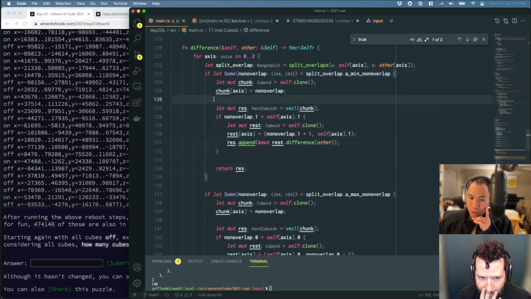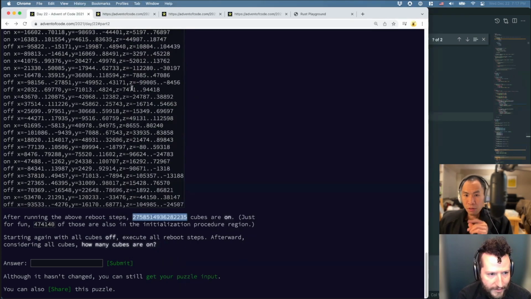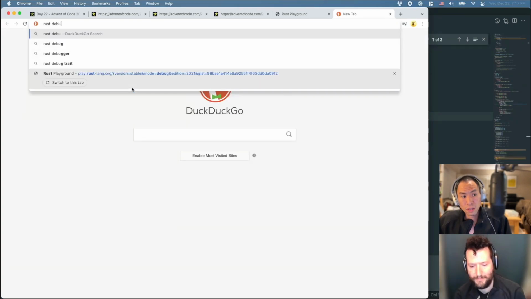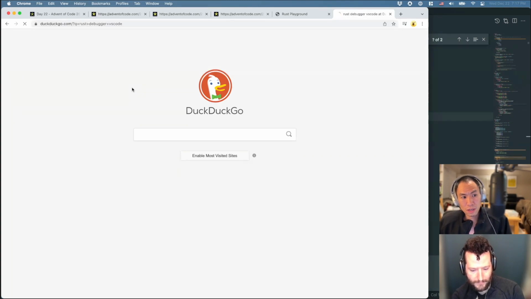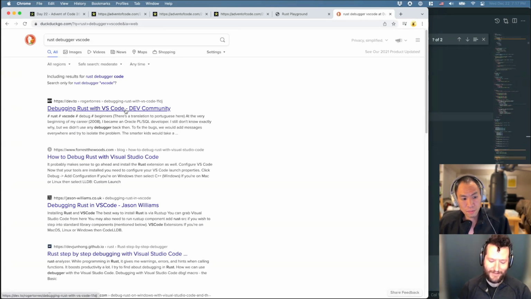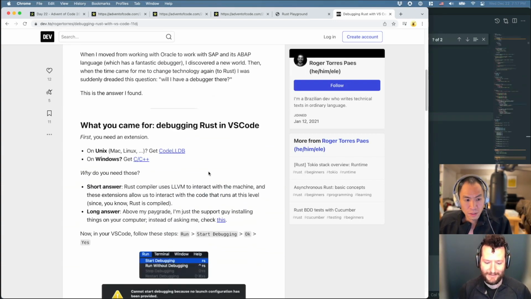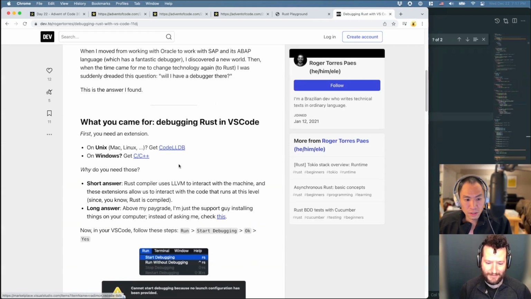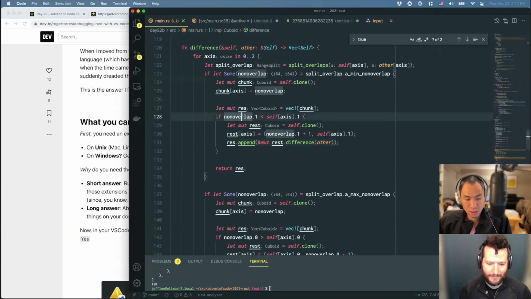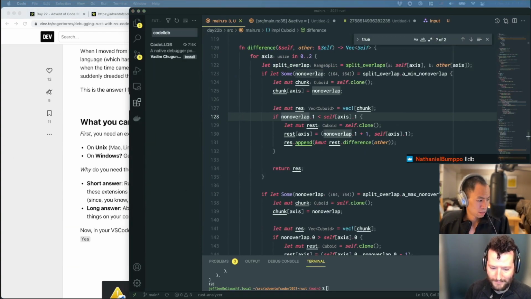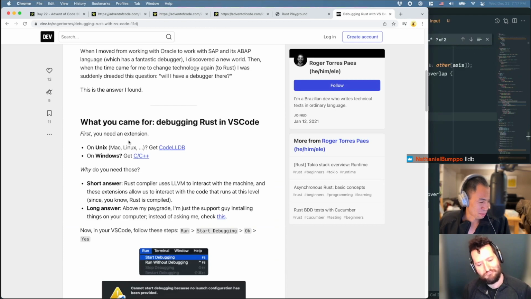Can we step through this? I'd be really curious to see what it's generating. Do we have that ability? That is a great question. I feel like what we have is a strange setup. A couple years ago, I had to use LLDB for this. Unix git code LLDB. Yeah, LLDB is what Nathaniel Bumpo is saying.